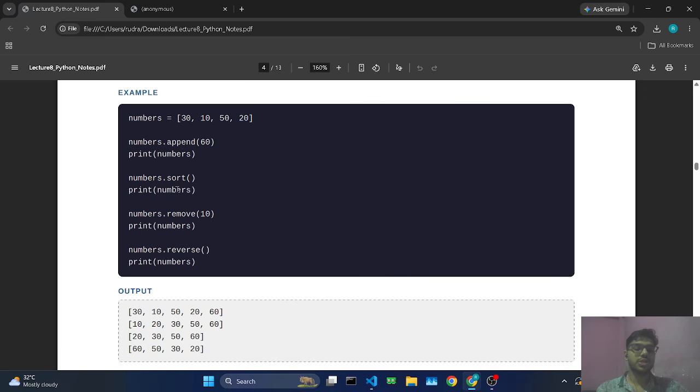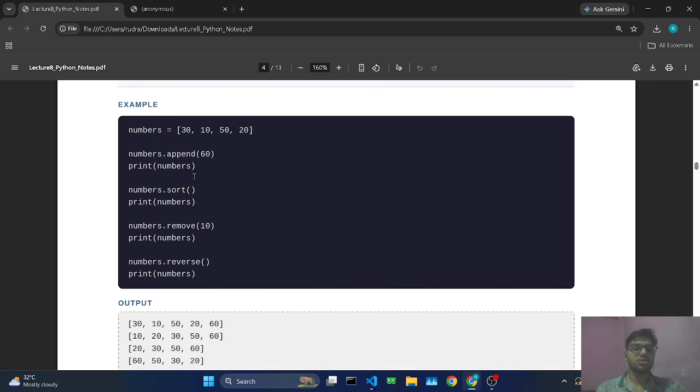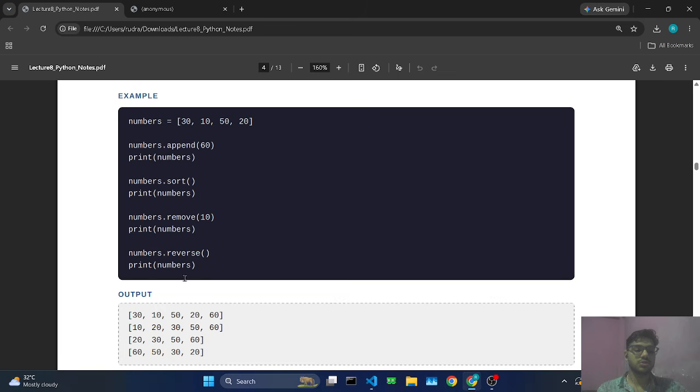Now we are sorting. So what does sorting do? It sorts them into ascending order. So it will become 10, 20, 30, 50. Now the new list has been created. Not a new list, an extra element has been appended to it, so 60 will be there. So this is the sorted list. Then we are removing 10, 10 is removed. Then we are reversing the list.